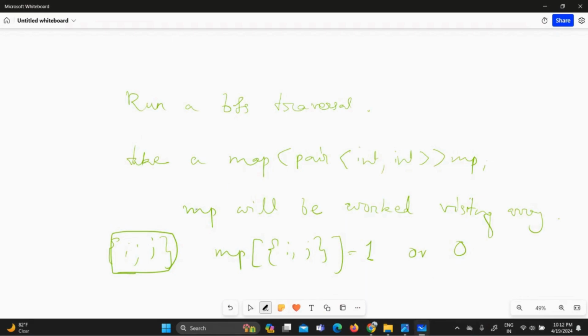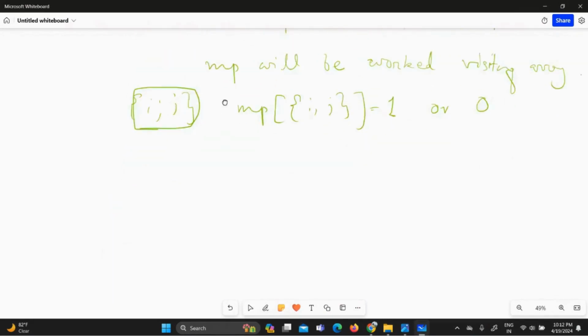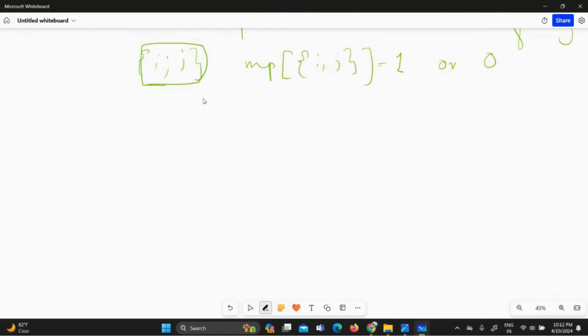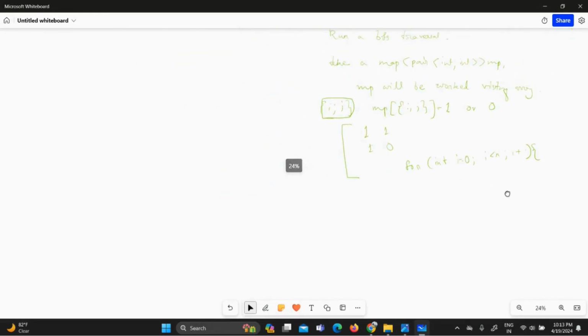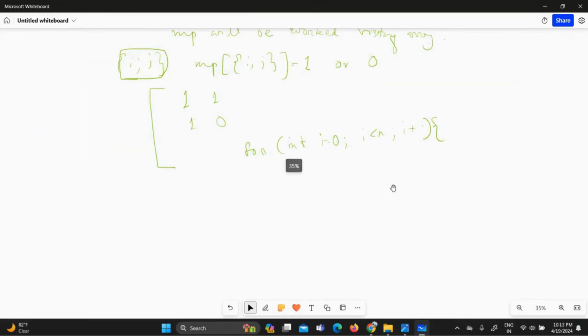In this fashion we will count the total number of connected ones. And if we simply run a loop here, for example, if I run a loop, let's change the ink.